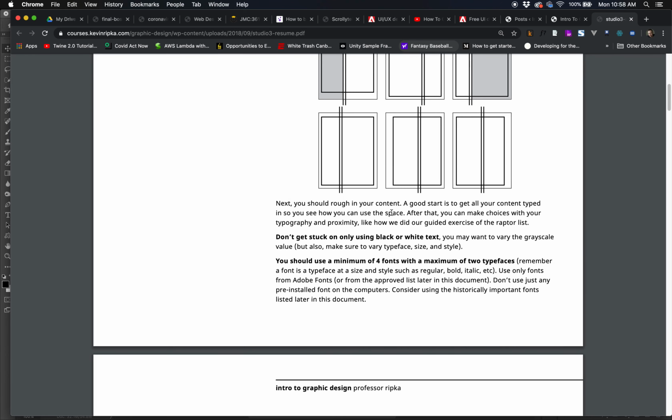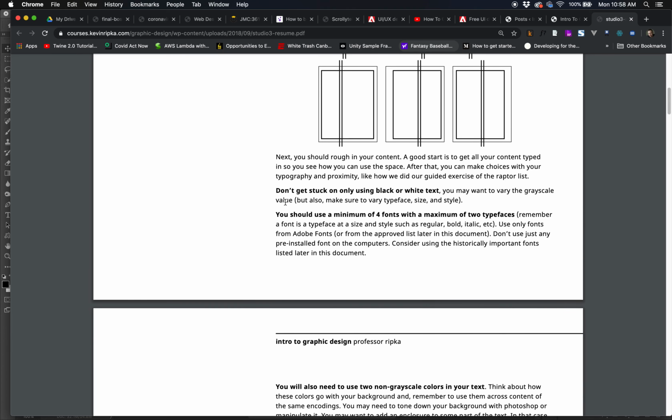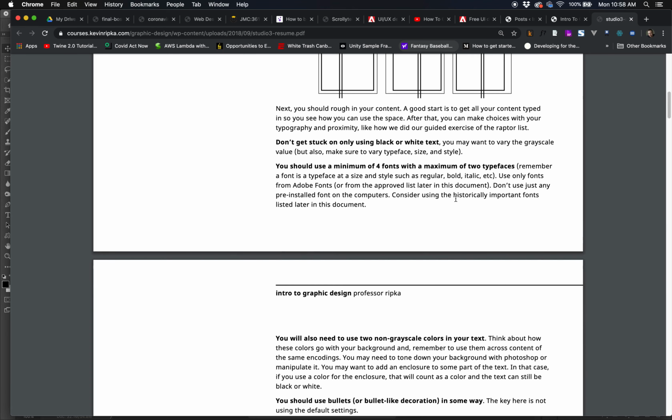You should get your content written before you start designing. Don't open up InDesign and think you're going to get your information together first. Design always starts with content. And so you should have your content first. Then, like we did with the Raptor list, you can start roughing it out, figuring out the relationships to get it put in there. Also, I don't want you to get stuck on black and white text. And I'll show you later an example of that in the things that I show.